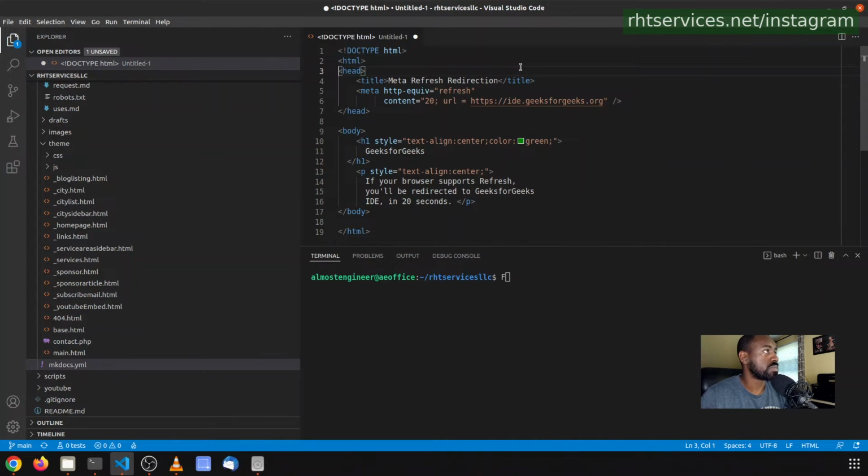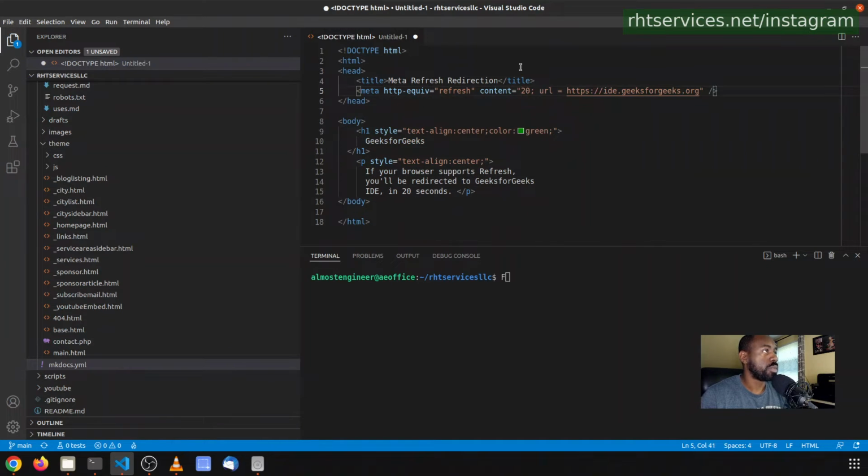Alright, so since I have this here, we'll go ahead and clean this up. And I want to change this content here to 0. The reason I wanted to change to 0 is so that as soon as they hit that link, it immediately sends them to the next location. No hesitation, no delay, because to be honest, there's no reason for there to be a delay. And for this one, I'm going to do facebook.com/RHT Services LLC.